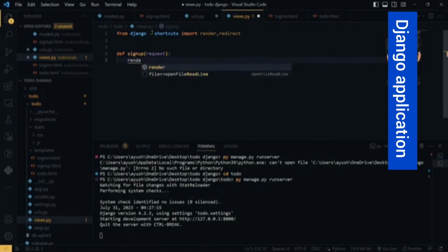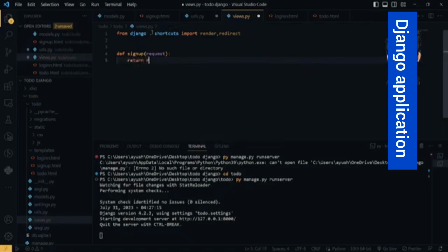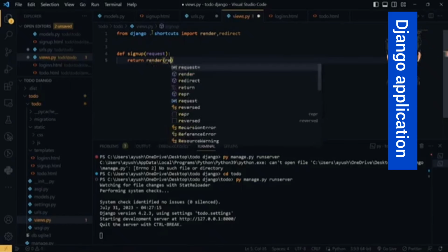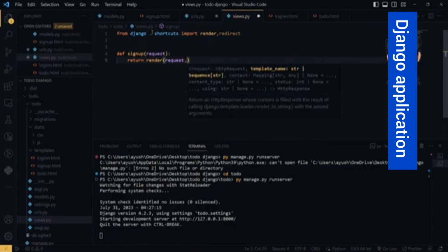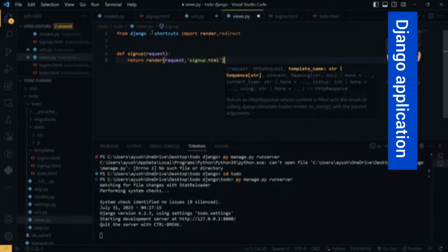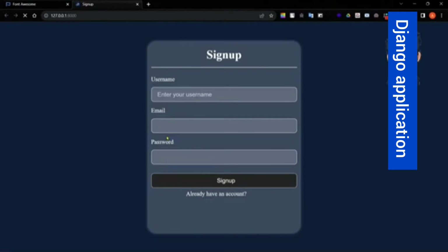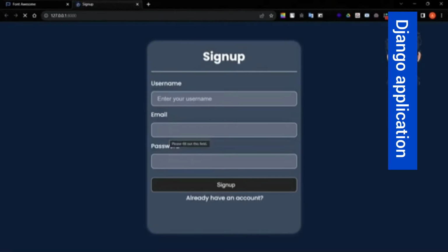return render, request. So we have to give our signup page.html. Now run our Django project. As you can see, our sign up page is here.